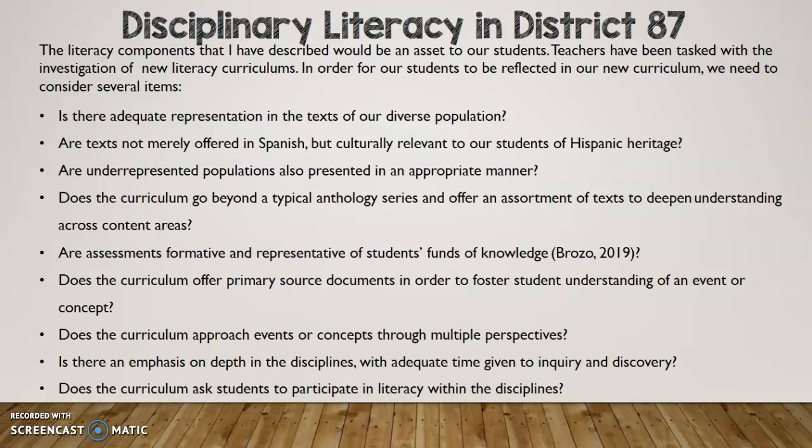So again, looking at our reading curriculum, are there different ways for students to show literacy within the disciplines of science, social studies and math? So these are the things I want my administrator to look at and want them to consider.